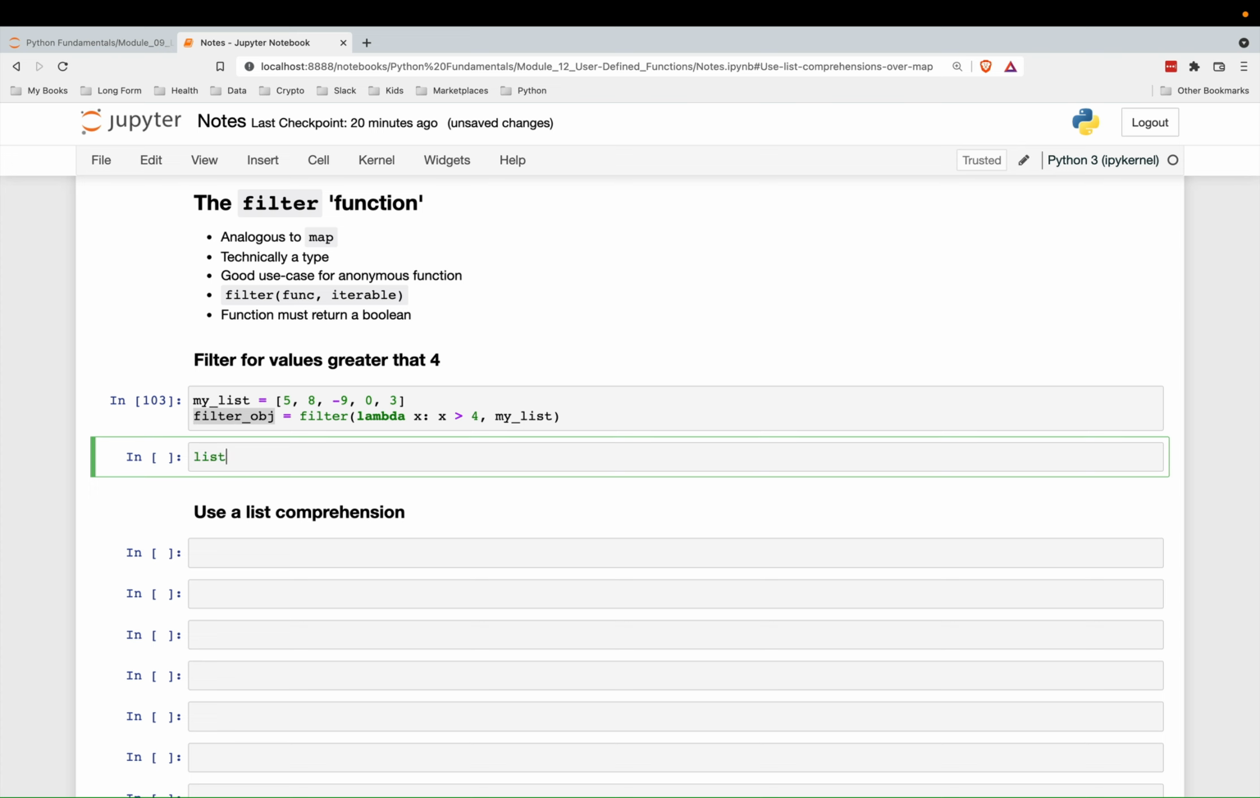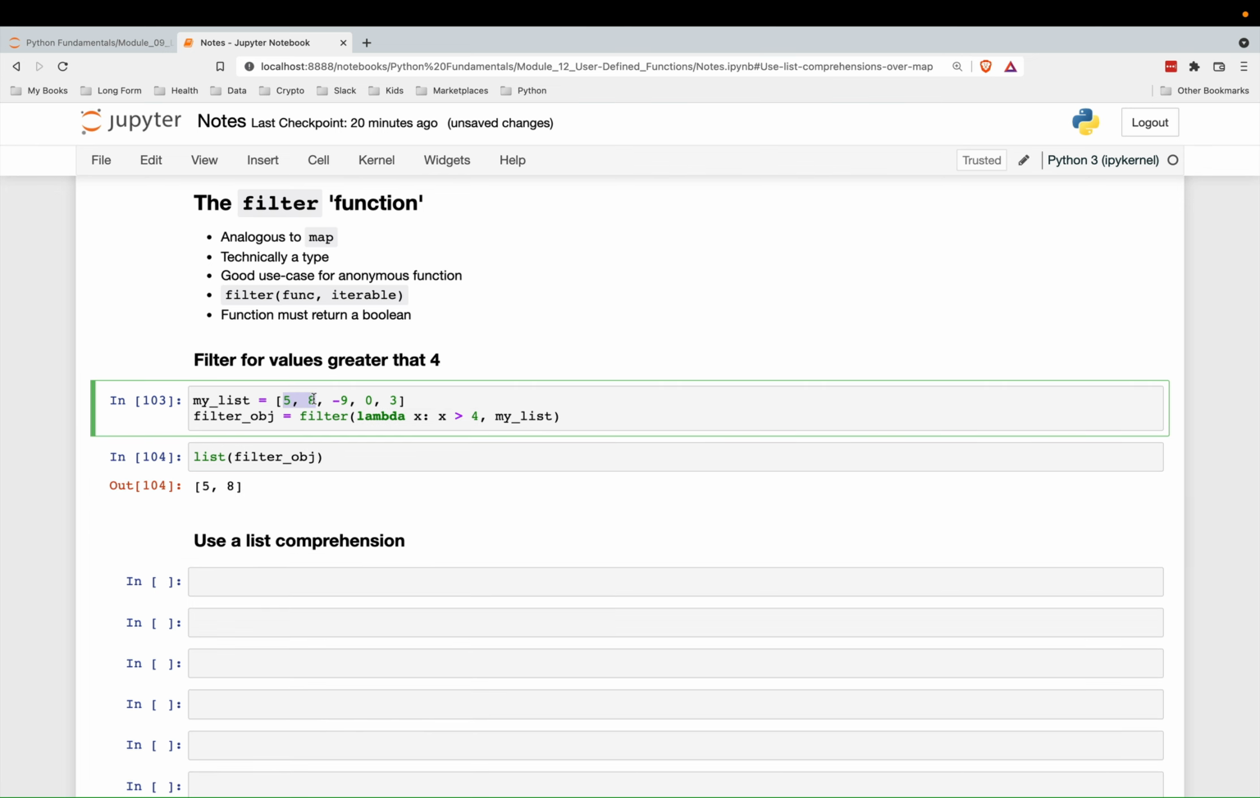And just like map, if you pass it to the list constructor, it will actually run through and do the filter. So just like with map, the filter does not take place until it is needed. So when we say list, we're forcing it to be a list, which means it will actually go through one at a time, starting on the left, and filter the results. So there's only 2 that are greater than 4, and that is 5 and 8.